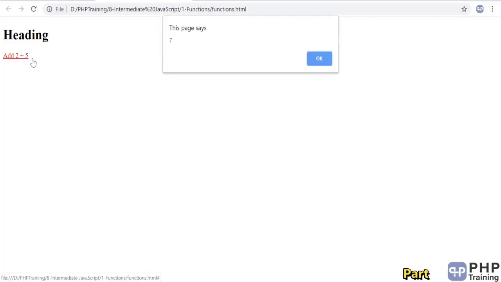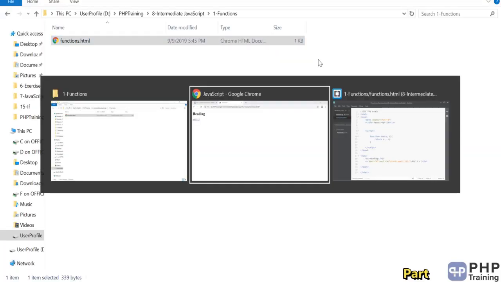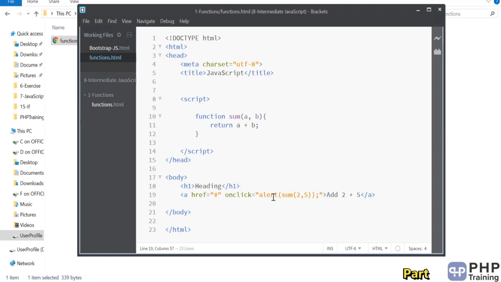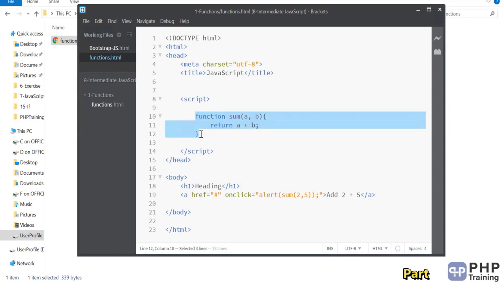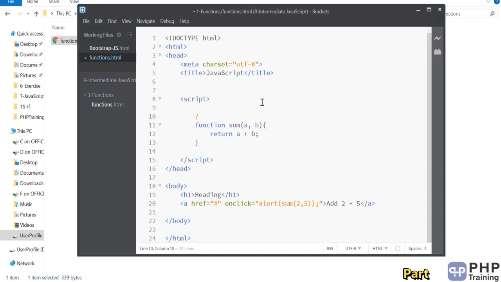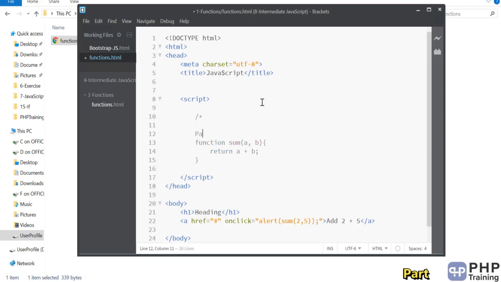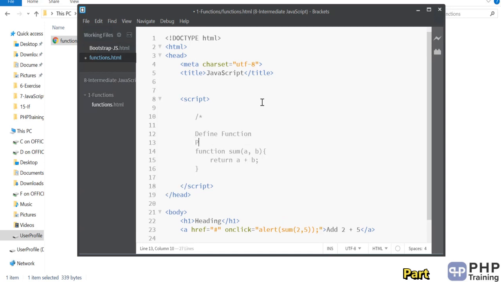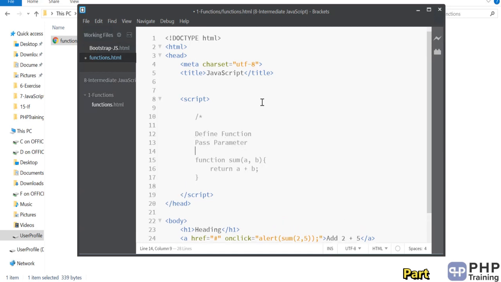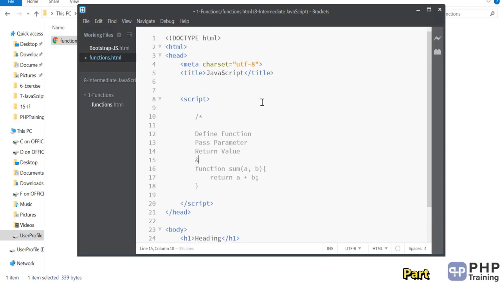Functions, okay, 7. What's happening here is not so much about the alert when you click. It's more about how to write a function, how to pass a parameter, how to return a value. So we have seen 3 things here: define a function, pass a parameter, and return a value. These are the 3 things we have seen in terms of functions.